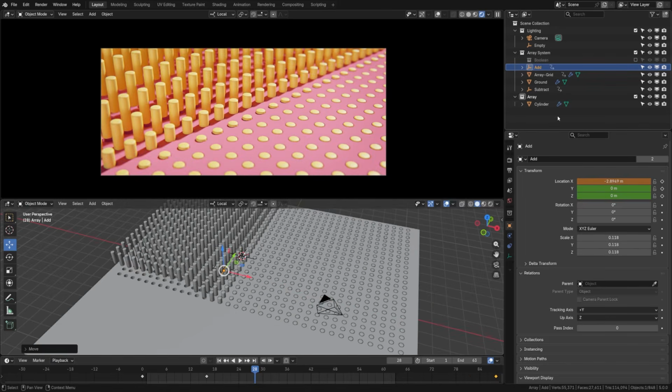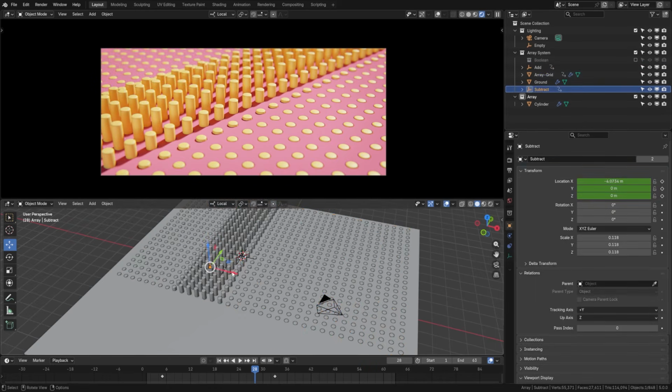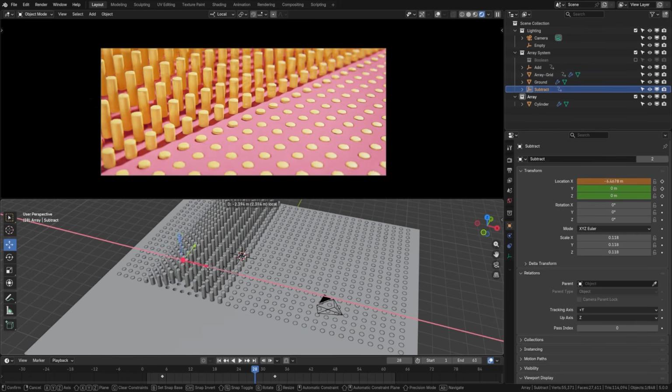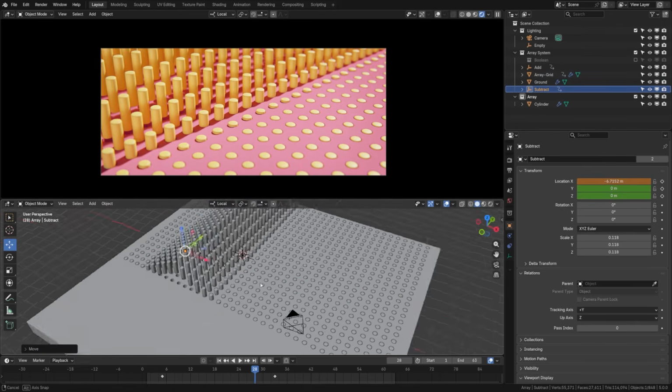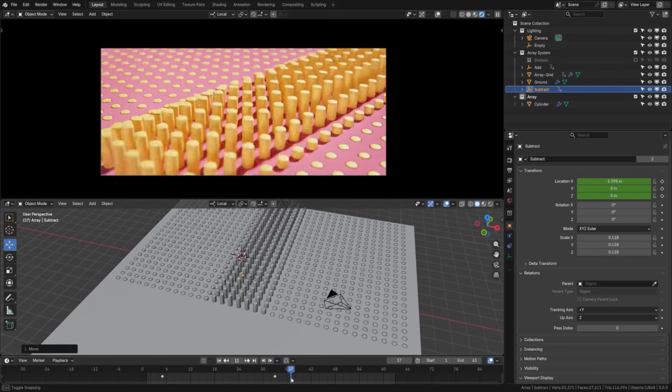Now you can stack this to create some pretty interesting effects. For example, I actually put 2 falloffs on. I put a subtract falloff on. This subtract falloff follows behind this other falloff and subtracts the effect. So we'll talk more about adding and subtracting, but you can see how you can quickly create some really cool effects.